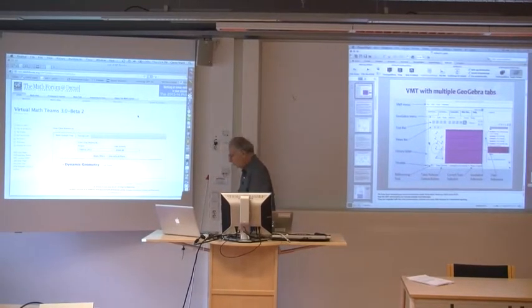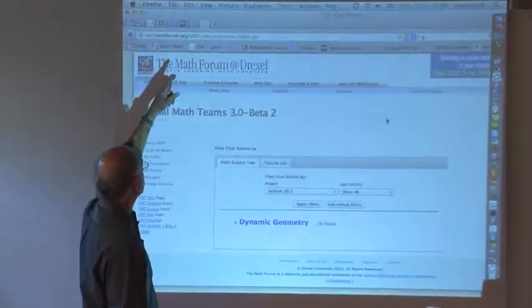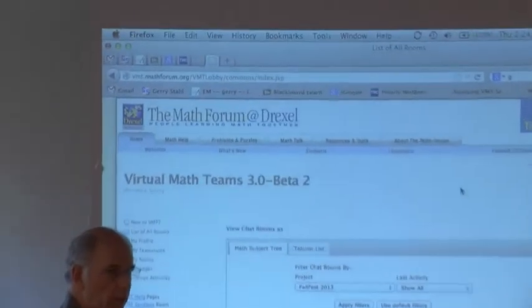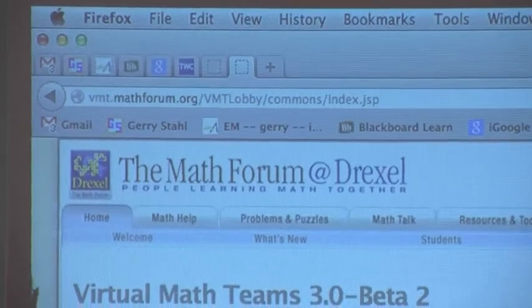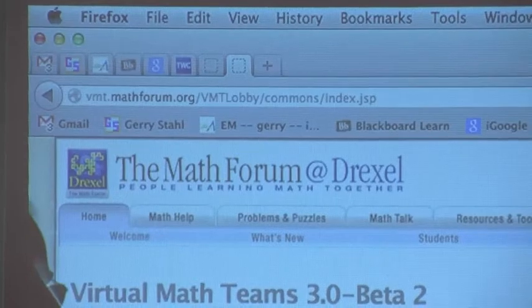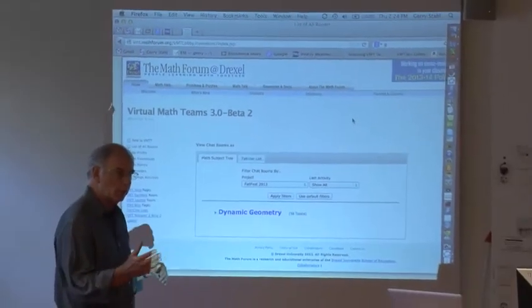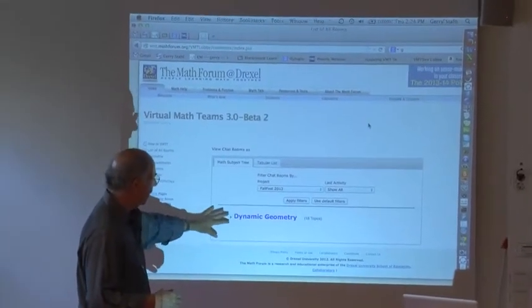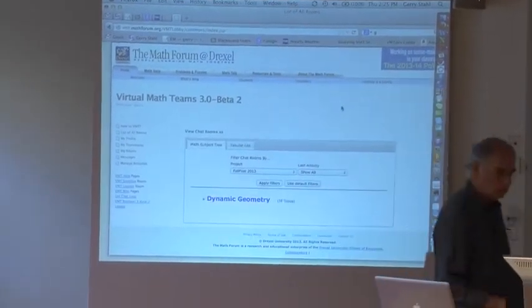So over here I've gone to vmt.mathforum.org/VMT lobby. So anybody can go there on the web. And you come to what we call the lobby of the VMT project. And this allows you to find a chat room. Like if you're a student, then you'd go here, you'd log in, and you'd come to this lobby.